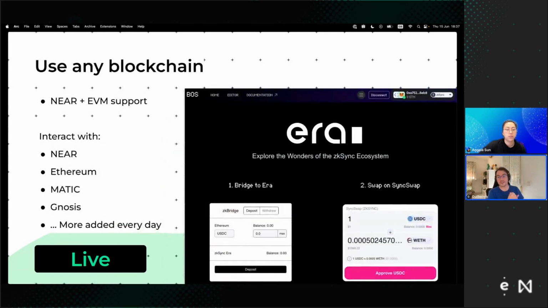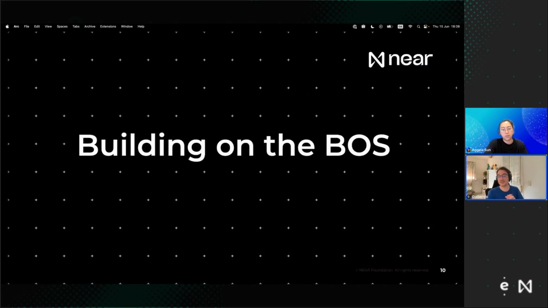Another advantage that is very good is that the BOS is blockchain agnostic, in the sense that you build your application, and now your application will be able to talk with any blockchain, right? That can be NEAR or other EVM supported blockchains. Right now, for example, out of the box, you can interact with NEAR, with Ethereum, with Matic, Gnosis, and we're adding more every single day. So with that being said, let's go and see how we can build something.